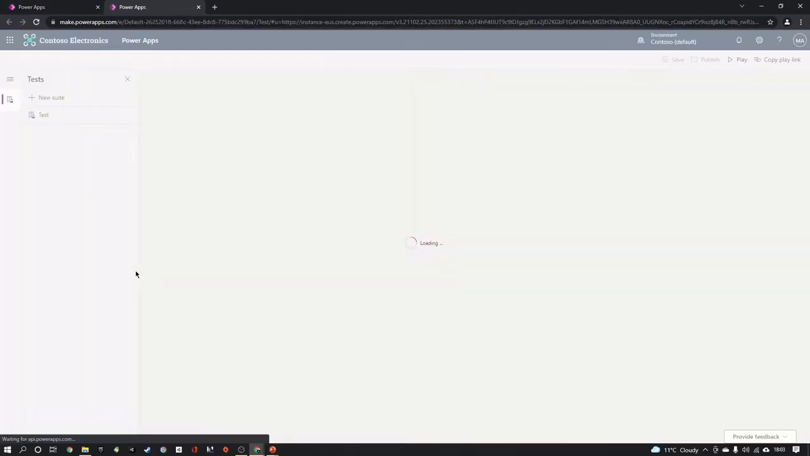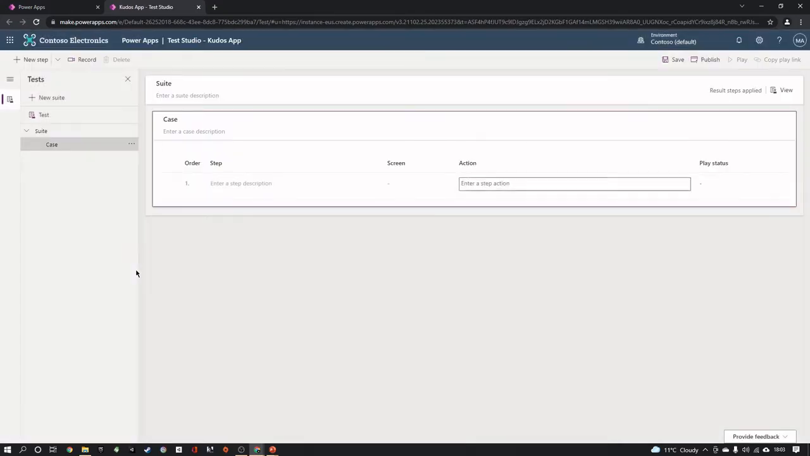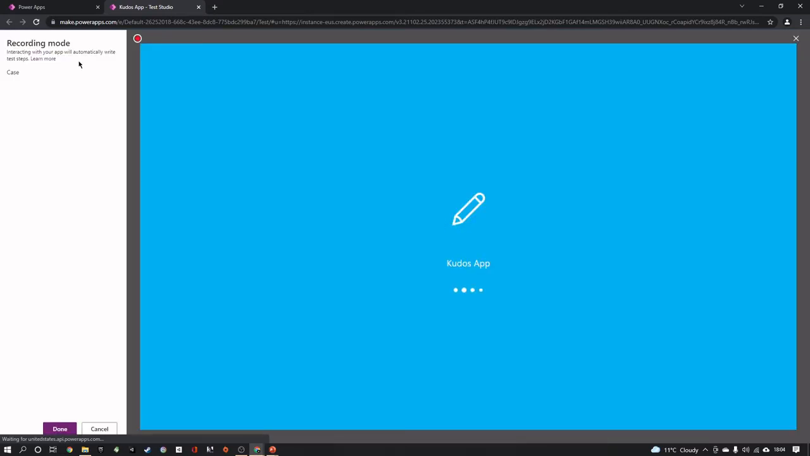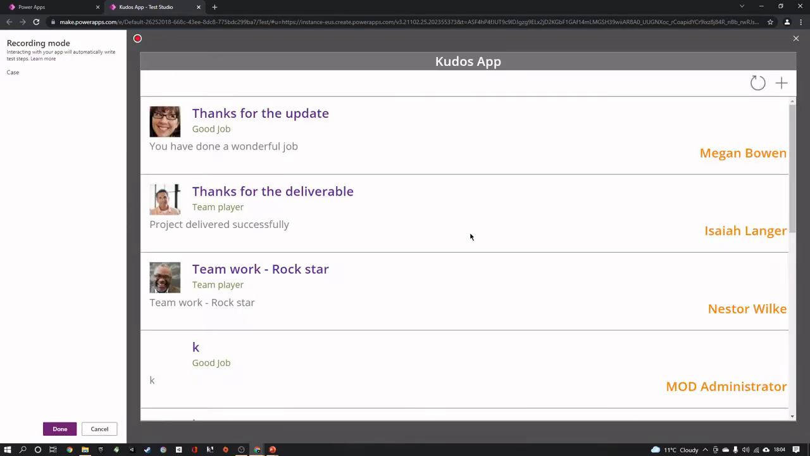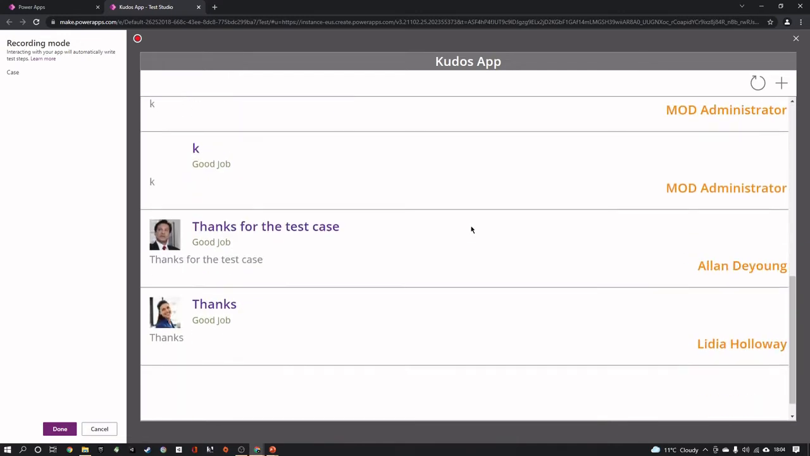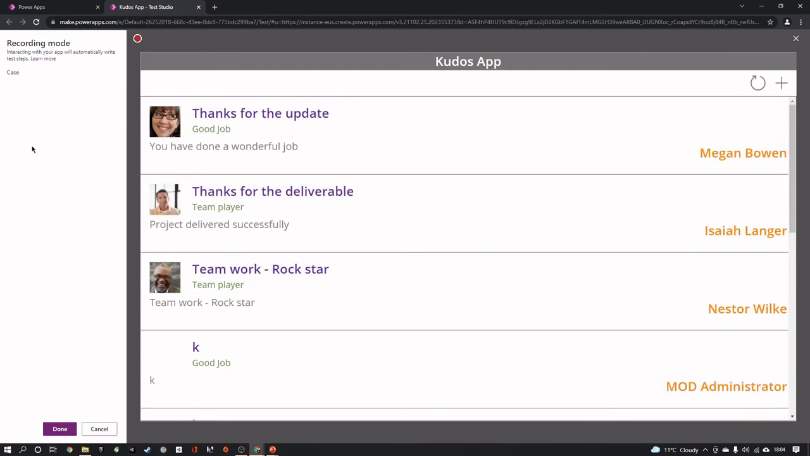Now I hit on open test. It launches the Test Studio. By default, you will have a single test suite and a test case. And we need to record the test cases for this particular app. To record this, you will have an icon here on top. Click on this record icon, which will launch the Kudos app. So you can see the app here, and on the left hand side, I can see a blank test case.